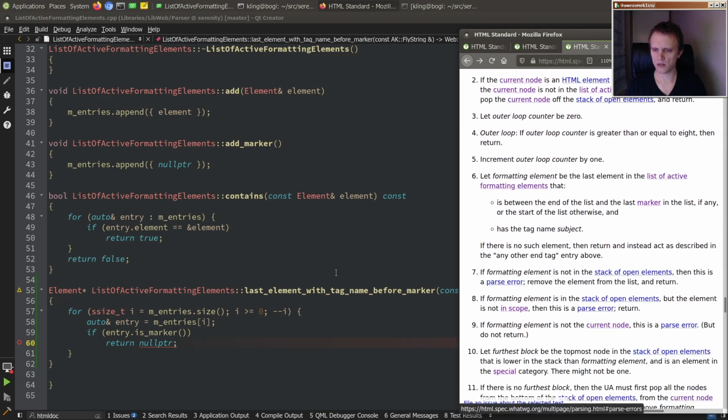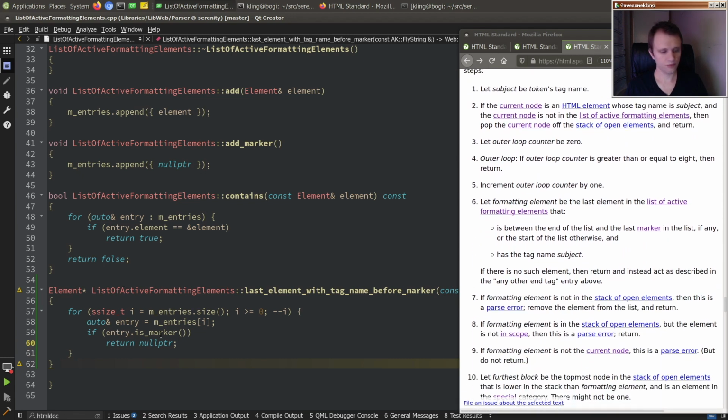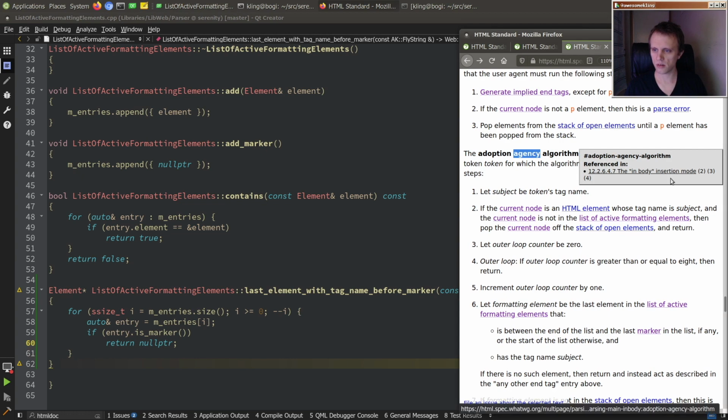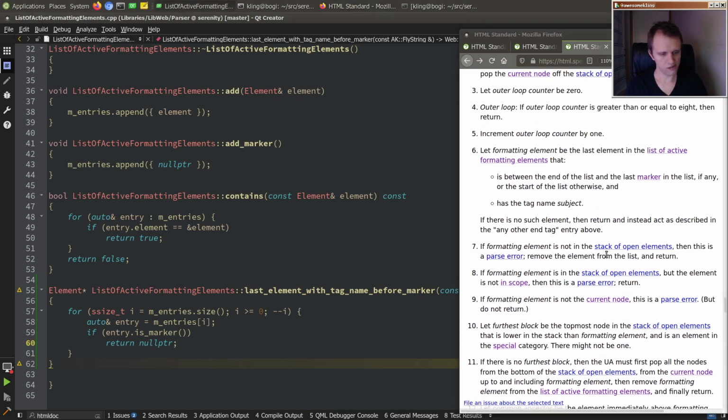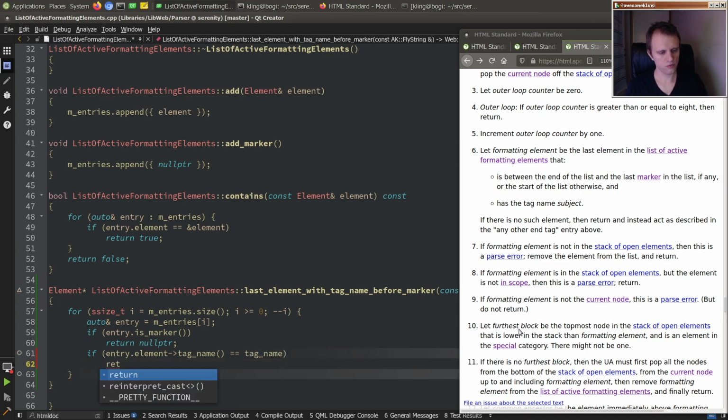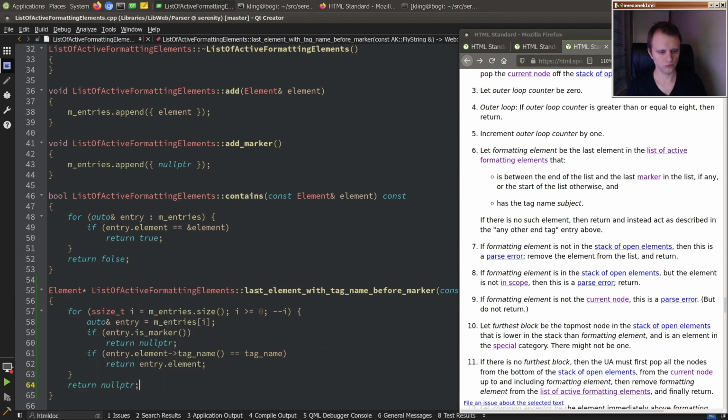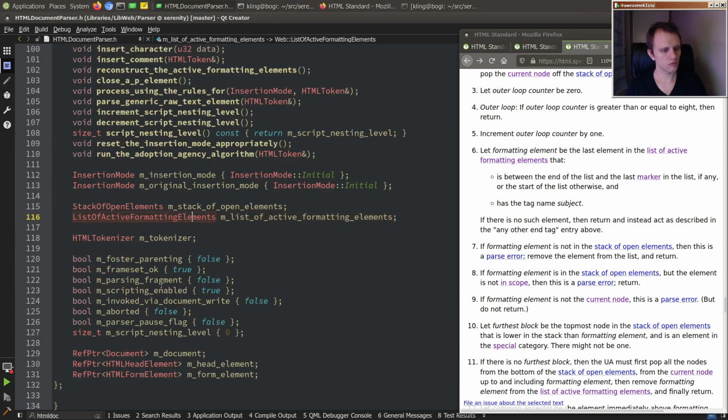What any other end tag entry above? Alright, well, hold on. We'll figure this out. Wait, is this thing run in more places? No, it's only one place. Okay, so I guess it refers to the any other end tag in the in-body insertion mode. So last element with tag name. So if it's a marker, bail. If the entry element tag name is the tag name, return entry.element. Okay. That's fine.